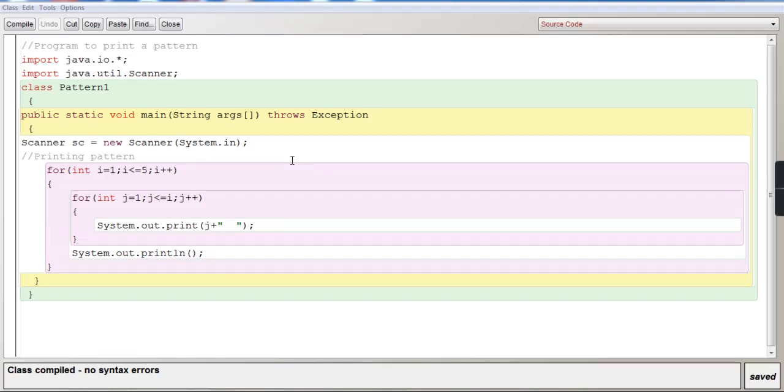Today's question is on pattern, and we will print the pattern. Like on the first line we will print 1, and at the second line it will print 1 space 2, and at the third line it will print 1 space 2 space 3, and so on. The last line will be 1 space 2 space 3 space 4 space 5. So five lines have to be written.